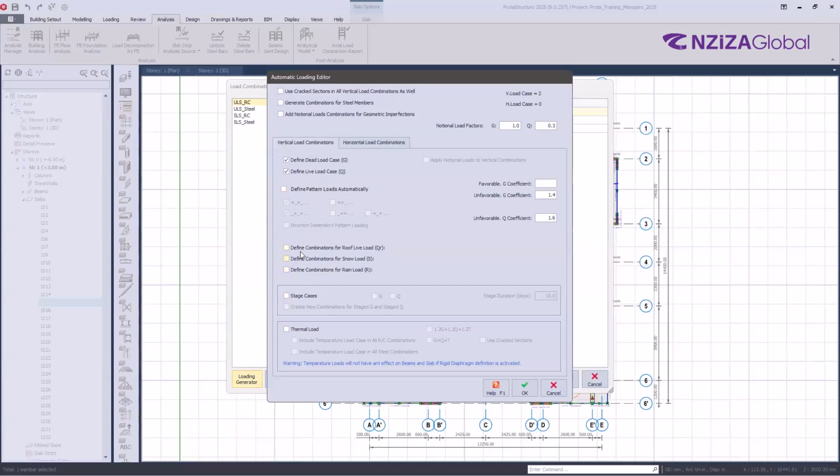So you will see the three next options: define load combination for roof, snow, and rain. Okay.